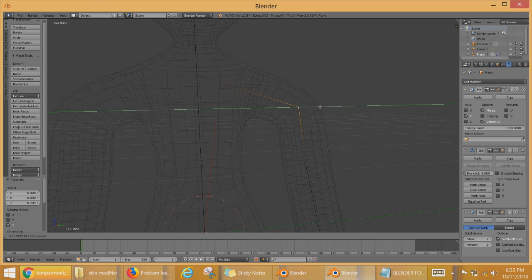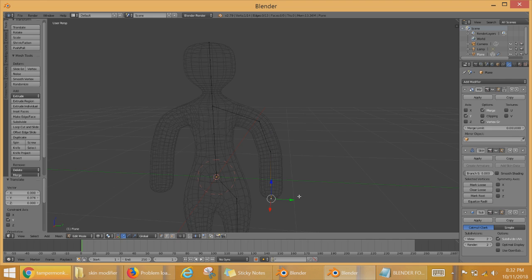And we'll move these out. So you want to just space out these polygons a little bit. Especially for armpits, it's really hard to animate when your armpits are really close together, so we need to create a little gap here.